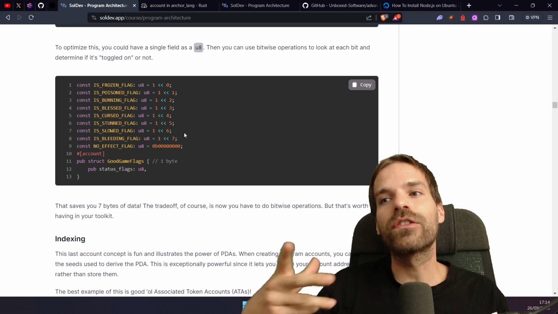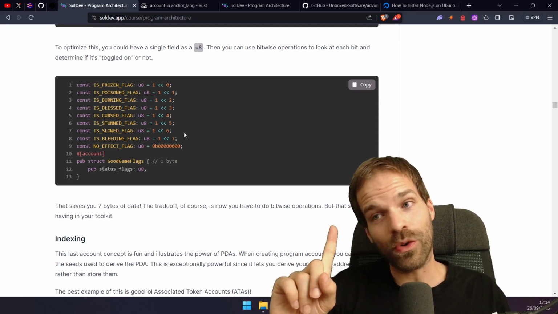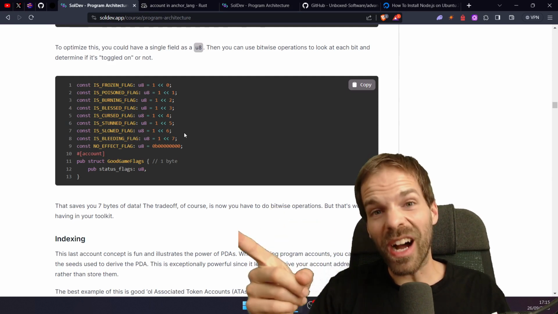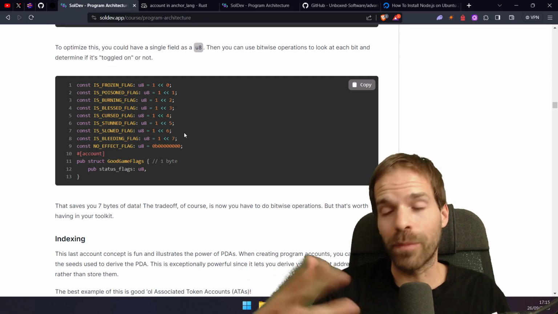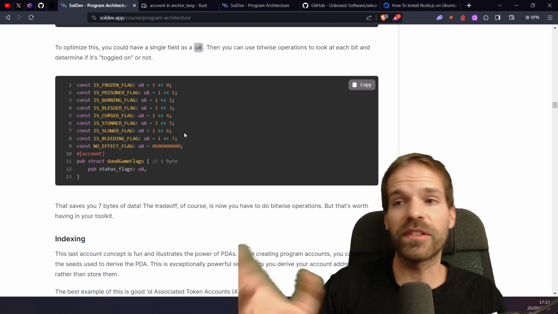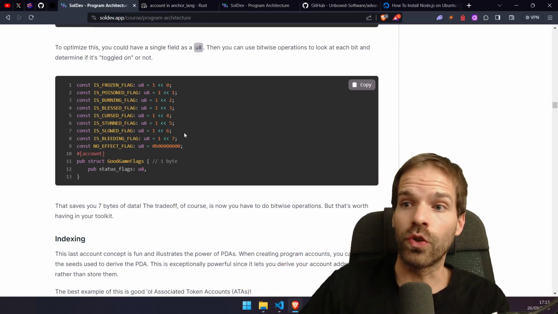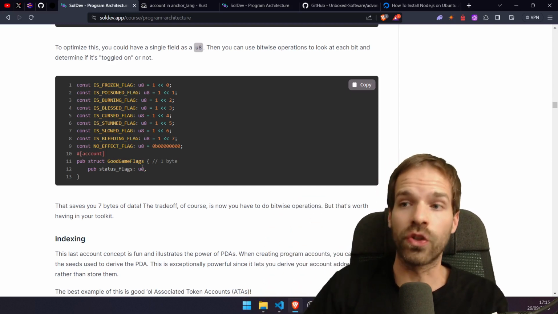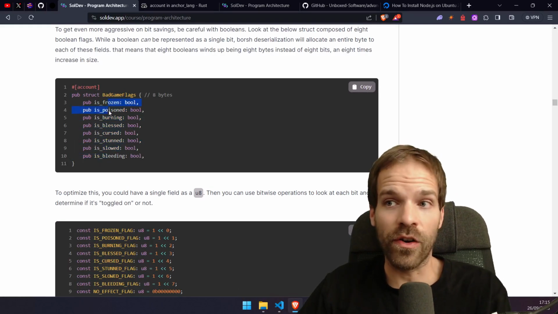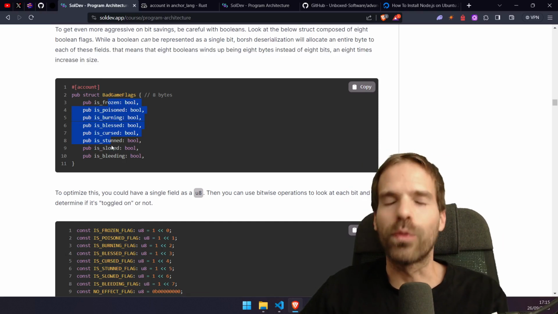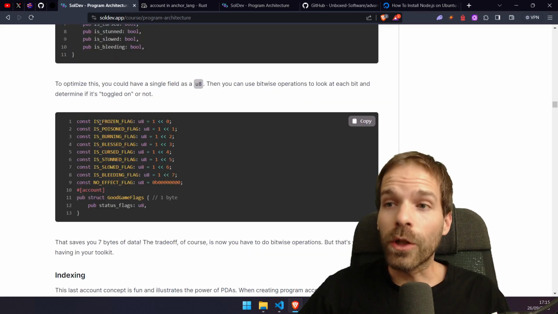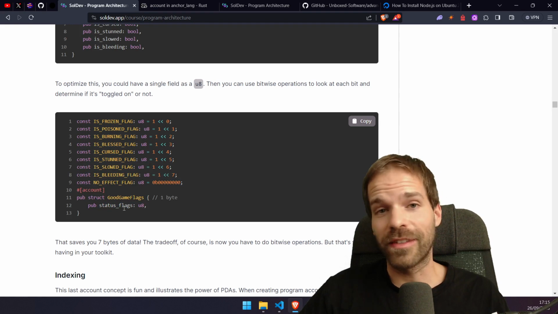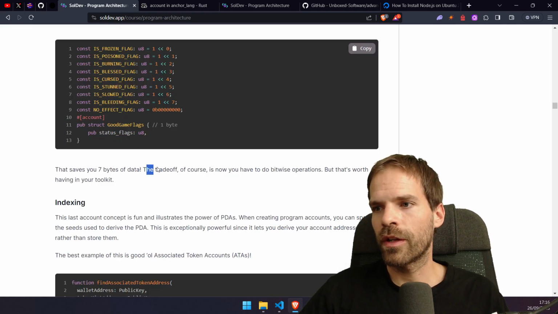Yes, it's not as easy, and that's the next trade-off here. It could lead to bugs because the more complex it is, the more likely there is to be a bug in there, because you might make a mistake. So for security purposes, especially if you're unsure, it would be nicer to store the flags as individual booleans like so, because there it's way more difficult to get it wrong. You can still have a typo and write blessed instead of burning. But if you know what you're doing, this is a nice way to save 7 bytes if you have 8 booleans. The trade-off, of course, is that now you have to do bitwise operations. But that's worth having in your toolkit.